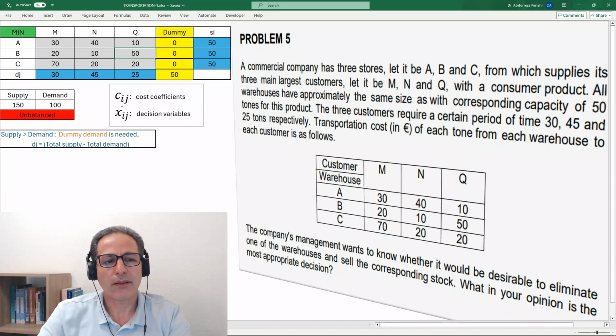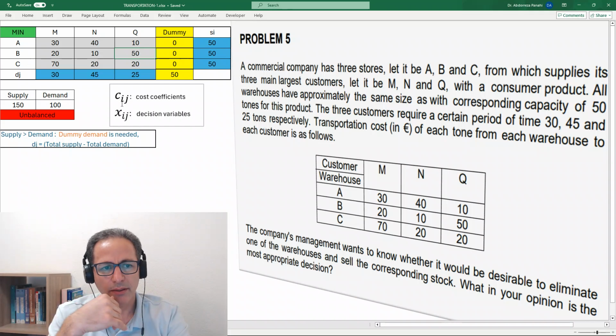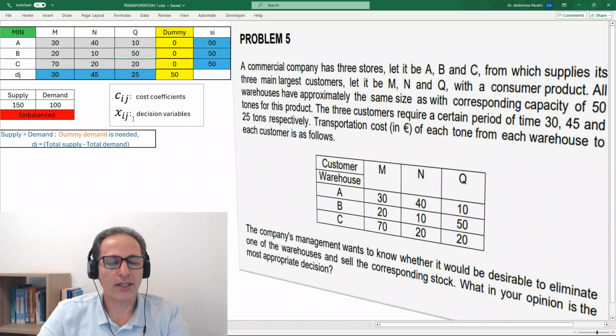We also want to decide how much to be sent from source I to destination J. So Xij are going to be our decision variables. Based on this, the number of variables will be the same as the Cij's, Xij's for us. And if we need a dummy column or dummy row, then the number of variables will increase. Right now we have 3 times 4, 12 decision variables.